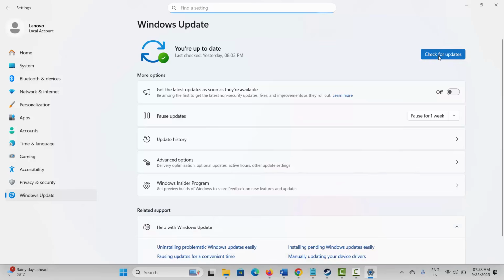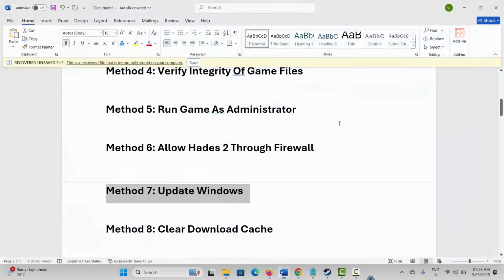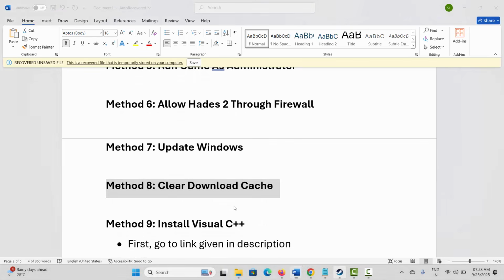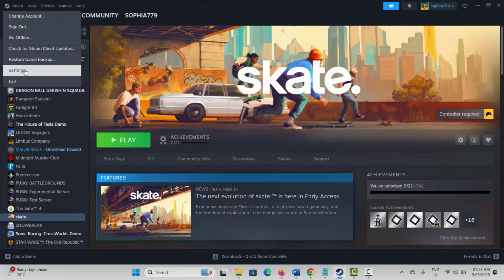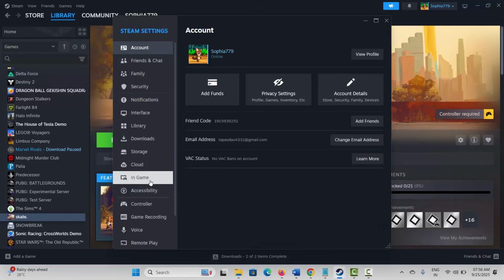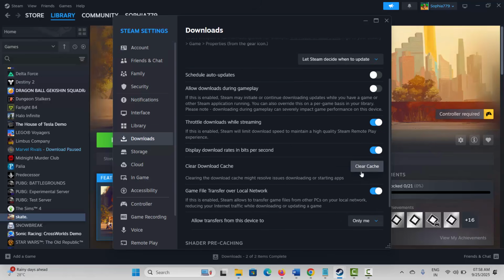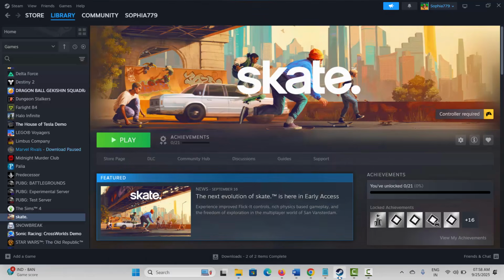Here you need to click on check for updates and it will check if there is any update available. After this, try to launch the game. Next solution is to clear download cache. For that, go to Steam, click on Steam option over here, then click on settings, then click on downloads, go below and here you have to click on clear cache option. So after clearing the cache, now check if the problem is resolved or not.